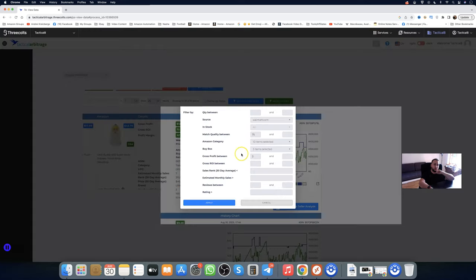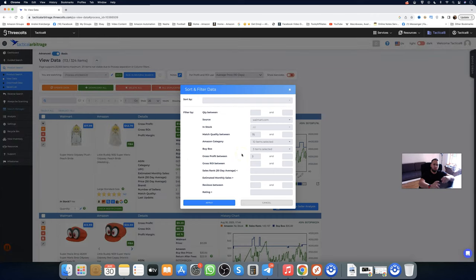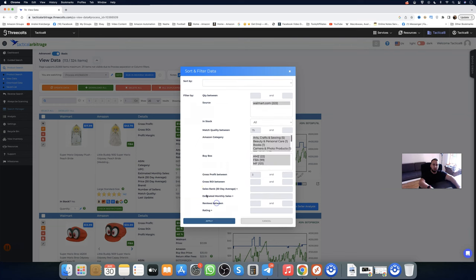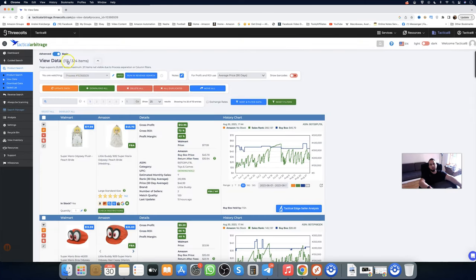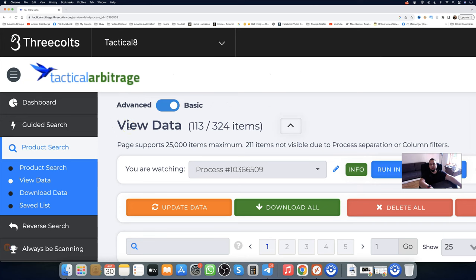I would set it low because sometimes this tool will give you discrepancies, some mismatches, etc. And it's worth double checking because sometimes the item, even though it says free, it might make it like 6 or 7, okay? So we click apply, and you see there's 113 products out of 324 that meet the criteria.